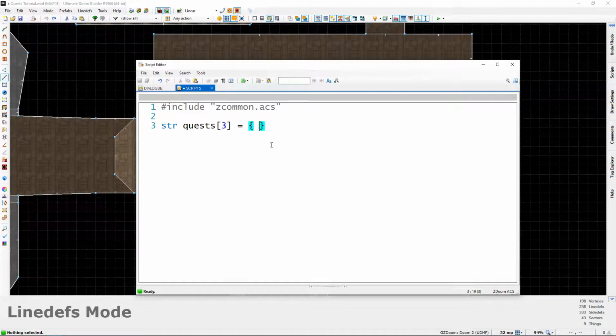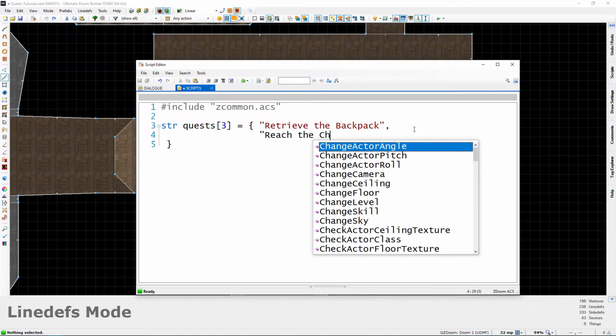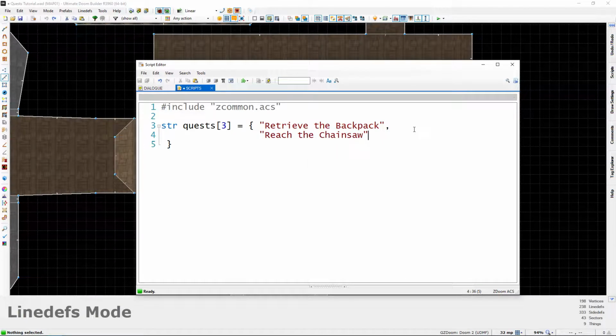I'm going to initialize this array with the names of the quests, again just very short descriptions. For the first one, I'll start with the backpack and call it retrieve the backpack. That's the one at the bottom of the pool. Then I'll do a comma, and we could keep going on one line, but I'm going to go down a line. You can use white space to your advantage, and the compiler's okay with it. The next quest is the chainsaw. I'll call it reach the chainsaw, since it's up on those crates and the player has to figure out how to reach it.